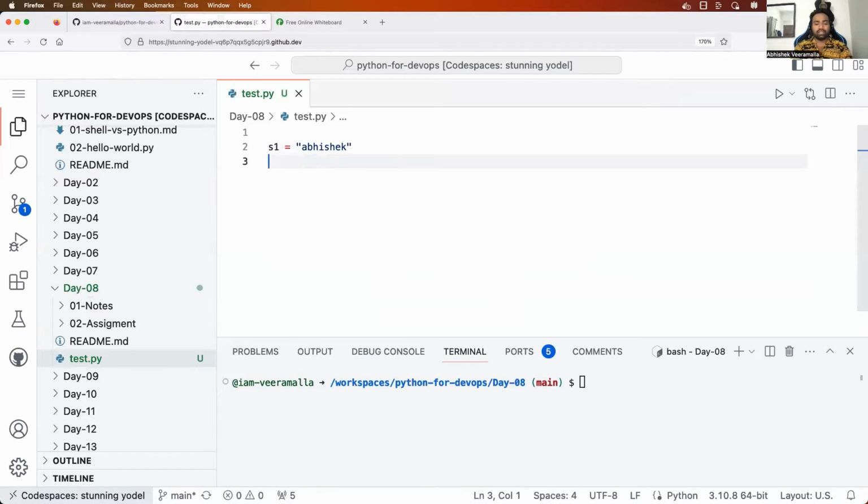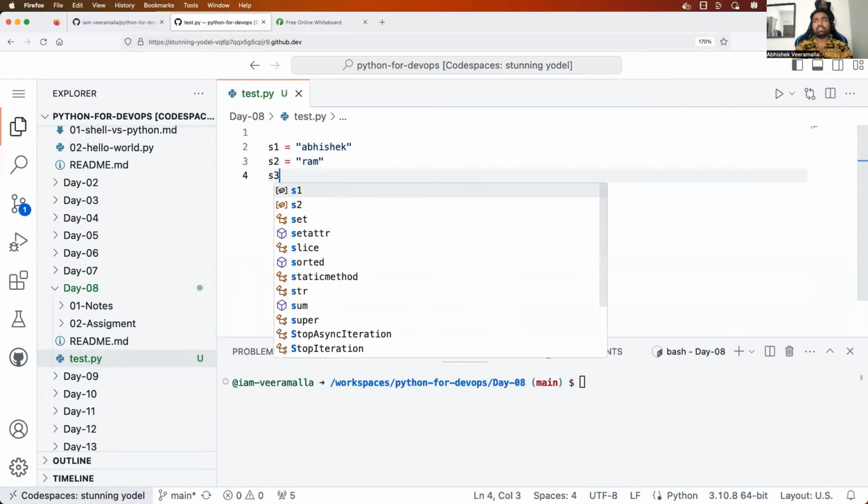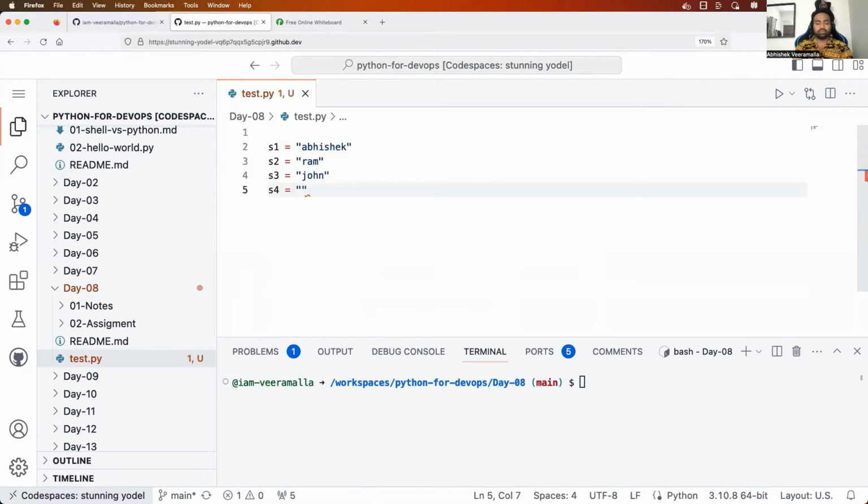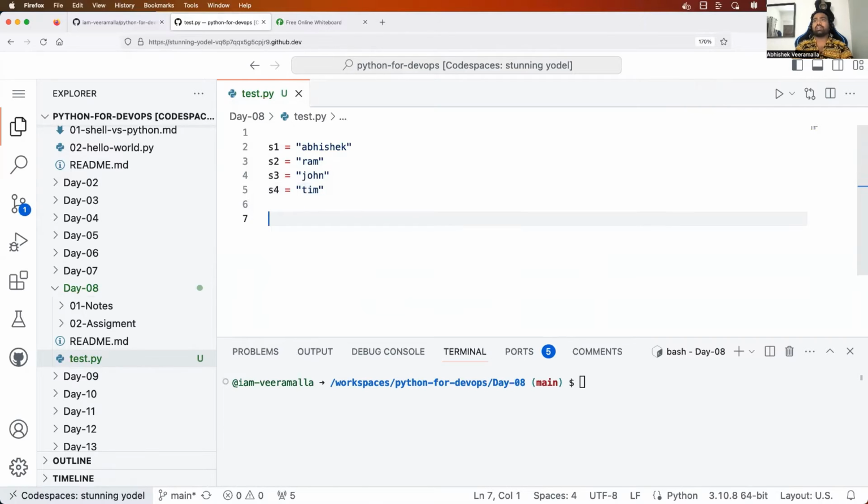And then you have another student called S2, which is, let's say, Ram. S3 is equal to John. S4 is equal to, let's say, Tim. So there are four students. You have created four variables. Now your task is, let's say, to print all of the students' names.